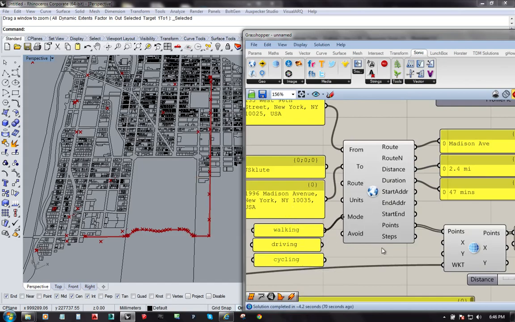So that's an overview of the Twitter component suite, along with the Google API suite, all available in the Mosquito plugins that I've programmed and have made available for download on Grasshopper 3D, Food for Rhino, and StudioNew.net.